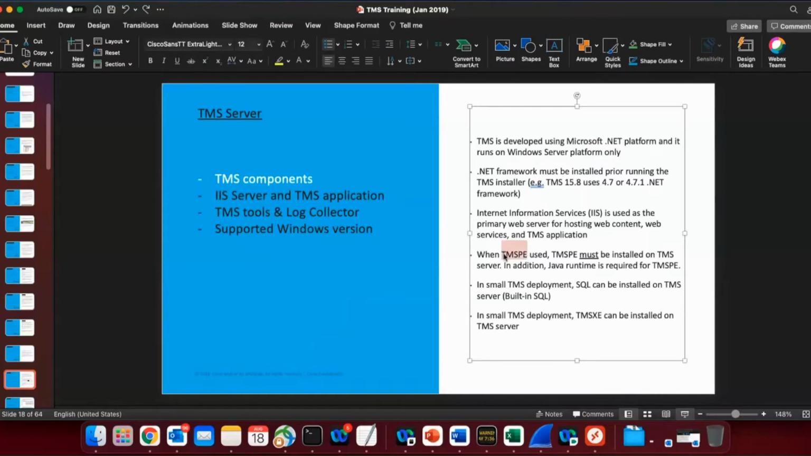TMSPE is an extension which does additional jobs beyond what TMS does. You can install this on top of TMS, and it adds some new features to it. It's a plugin for the TMS application.